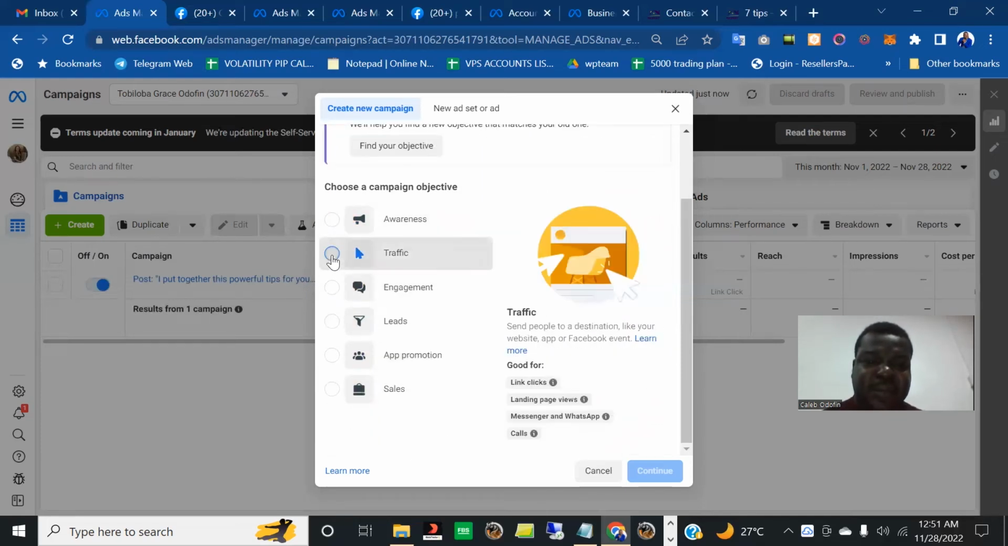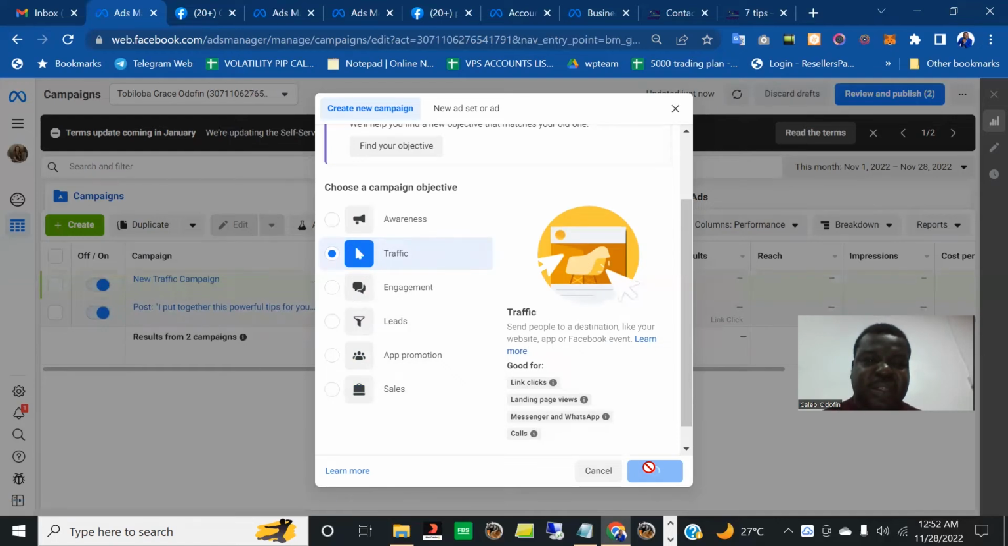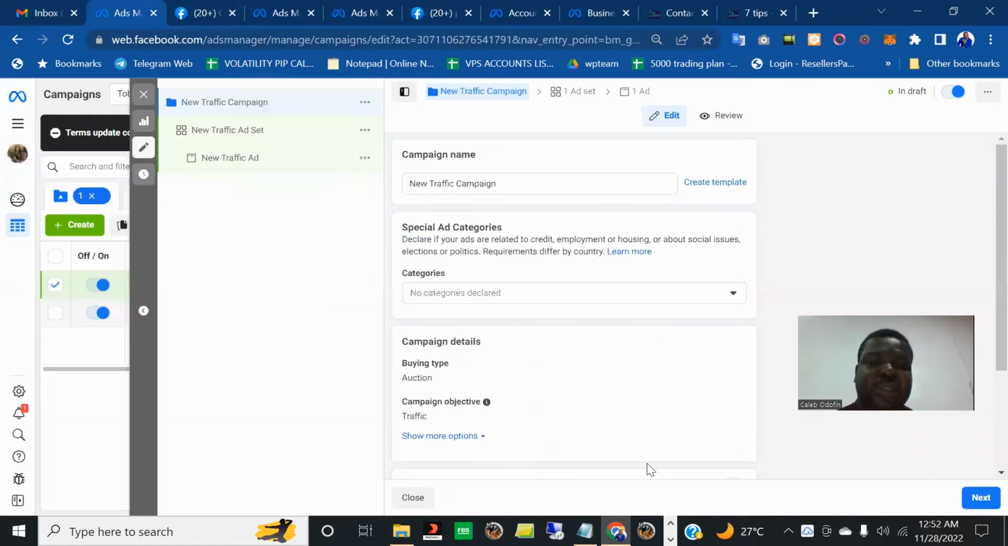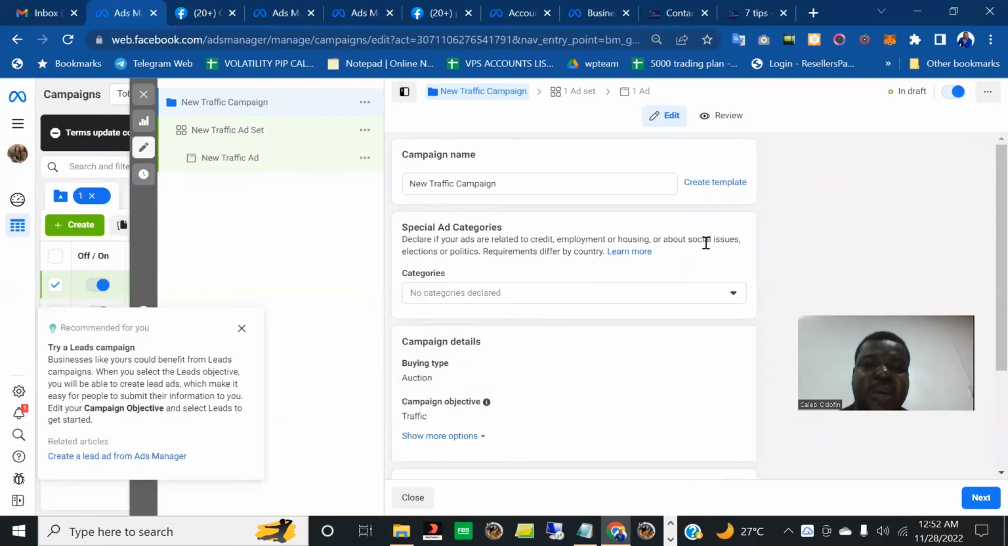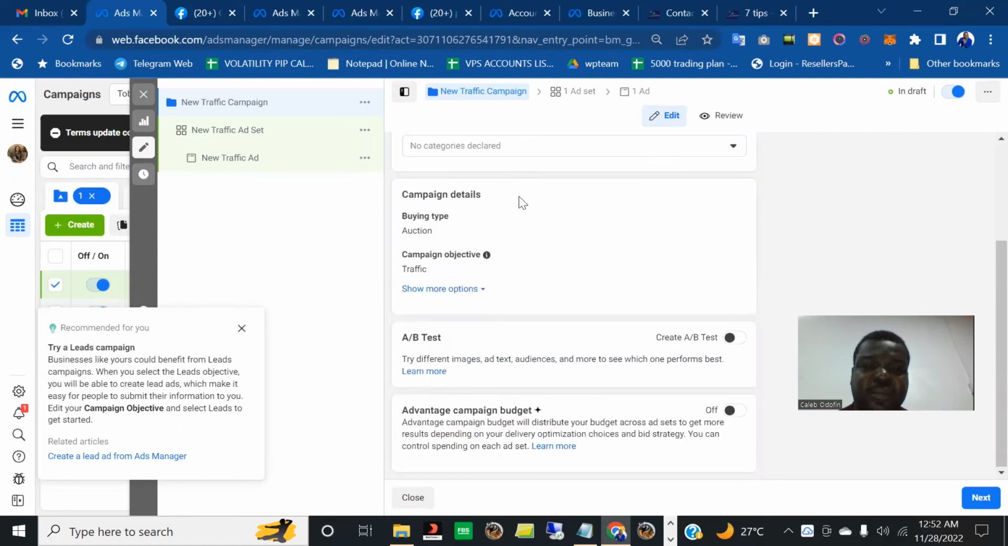All right, so we're going to take one. Let's take traffic. Just the same way as we did boosting of posts. But here you can actually create a campaign name for your post. All these are just to track and to know the name of your post and all that.